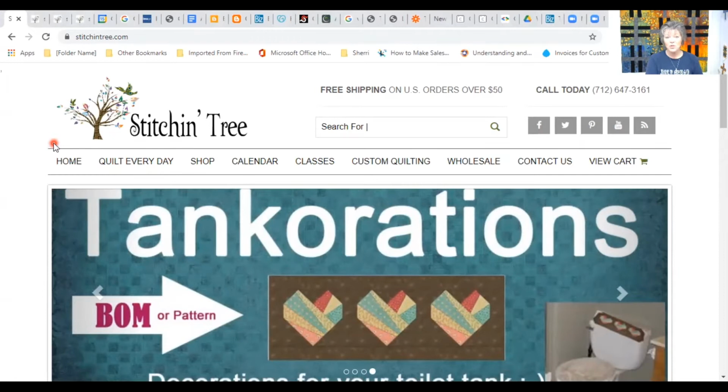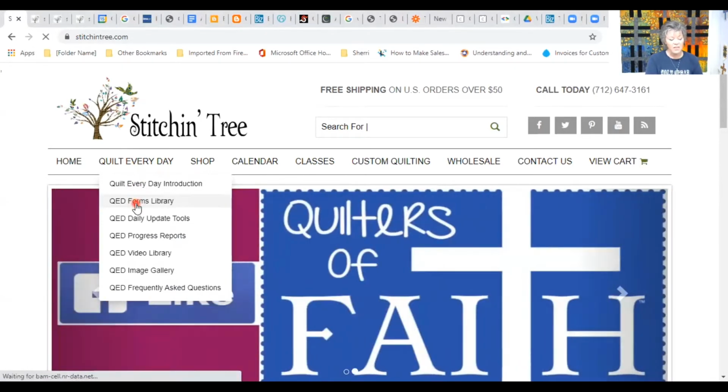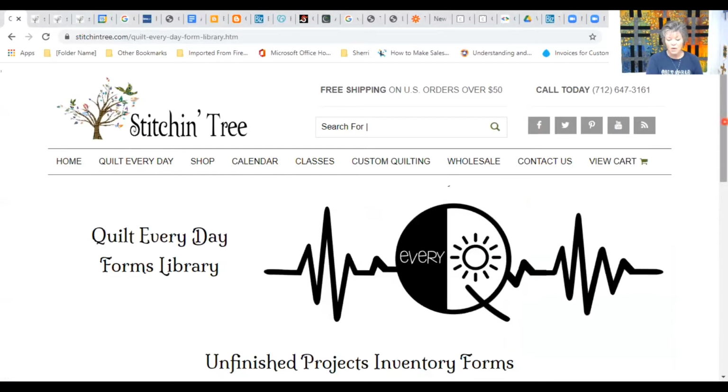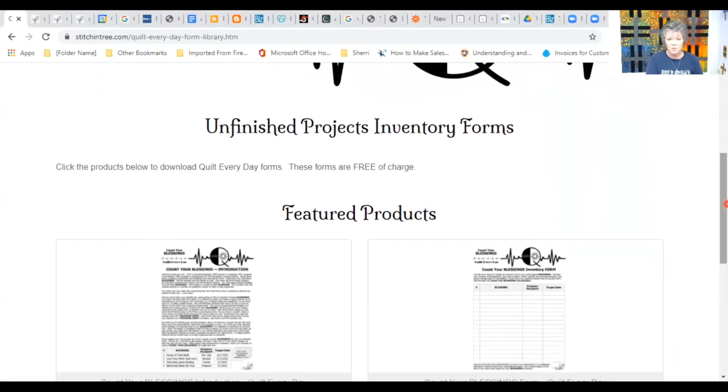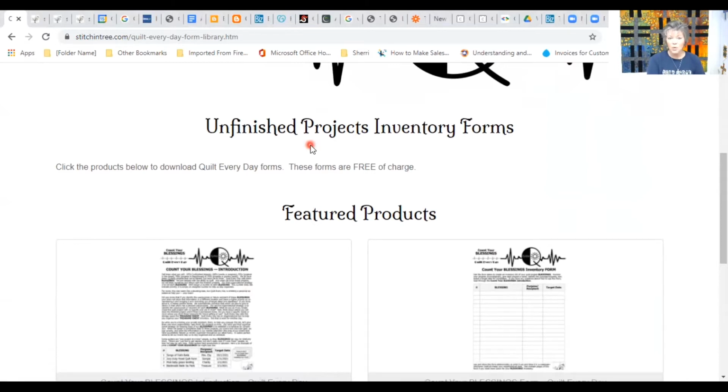On our website, if you go to the Quilt Everyday tab and you scroll down, you will see the Quilt Everyday Forms library. Click on that, and the form that you're already using, which is your unfinished projects inventory, your Count Your Blessings inventory, has the Count Your Blessings and the inventory form. And now we'll add one more form to that, the labels. The labels are just like the inventory form, and you'll be able to download those. They're free of charge, and you can use them. You can print those out and write on them by hand, or you can use them electronically on your computer, and I'm going to show you both methods.